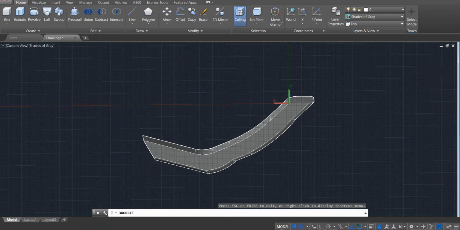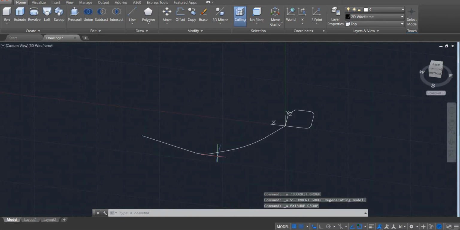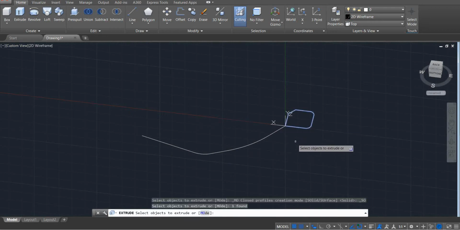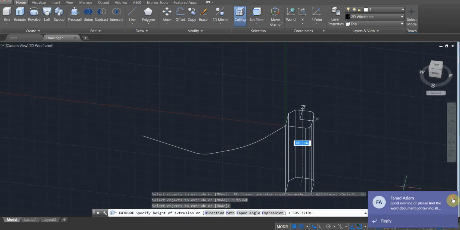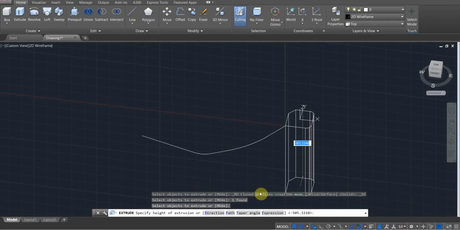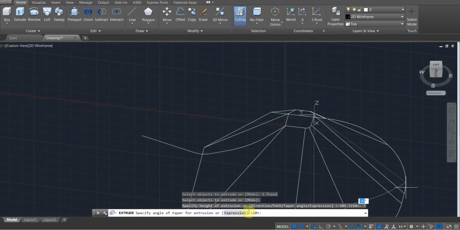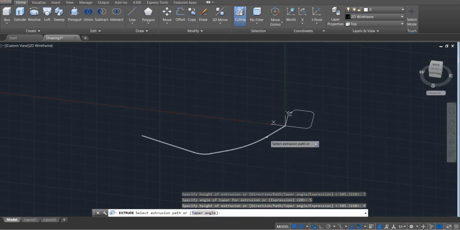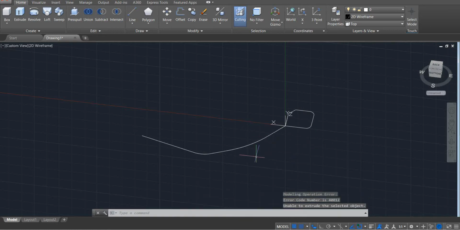So if I repeat this, I'm going to extrude this cross section, choose the cross section, then press enter. Then you can define the taper angle first, let's say 2 degrees or 5 degrees. Then I'm going to ask it to follow this path. I'm going to choose path, then follow the path.